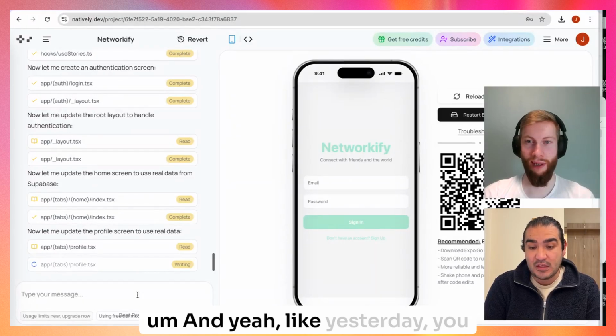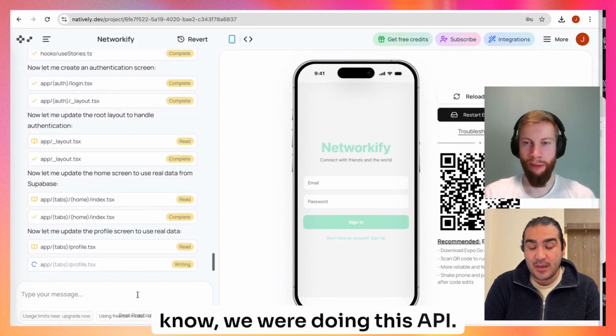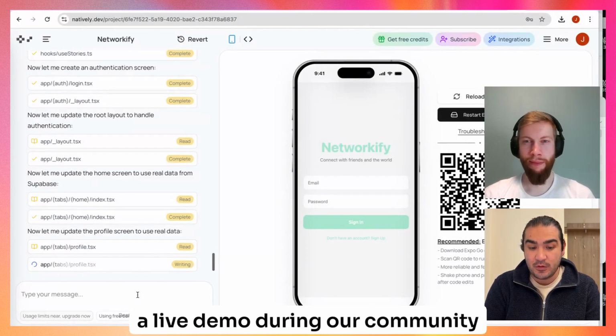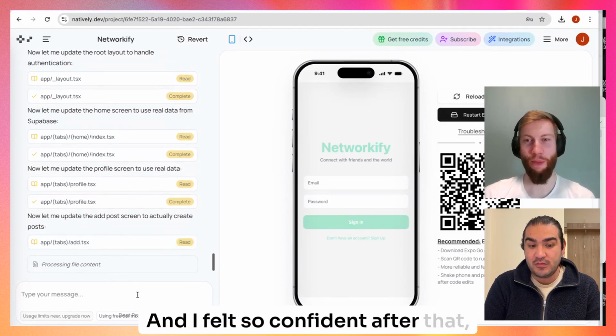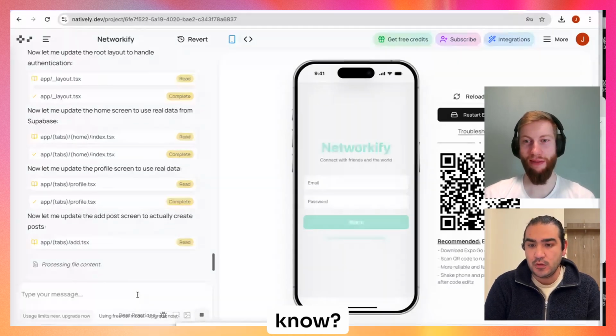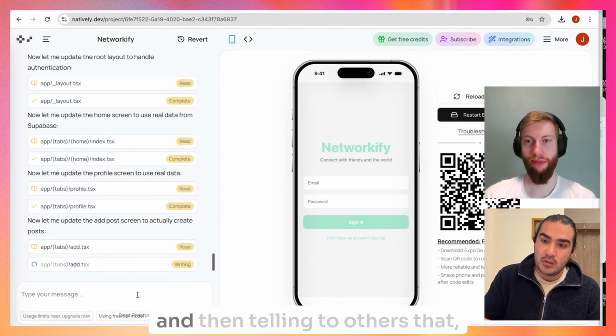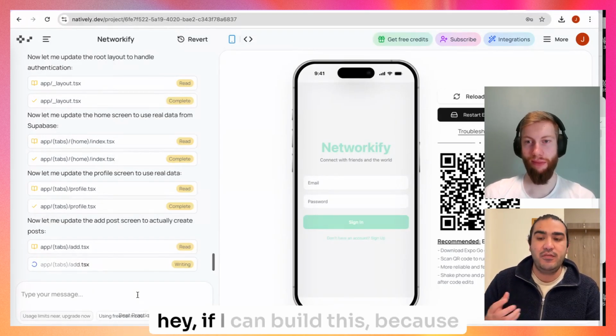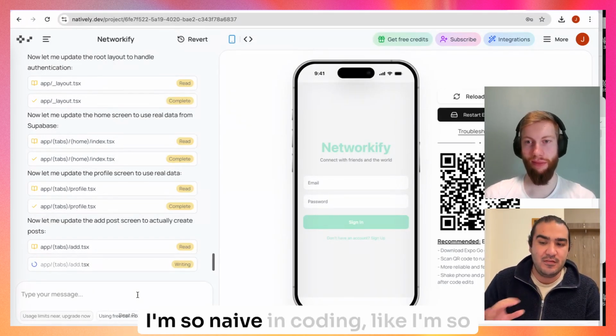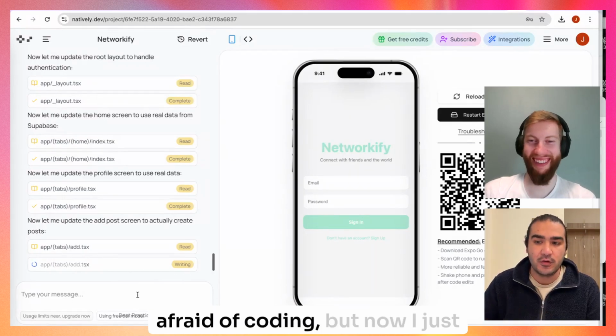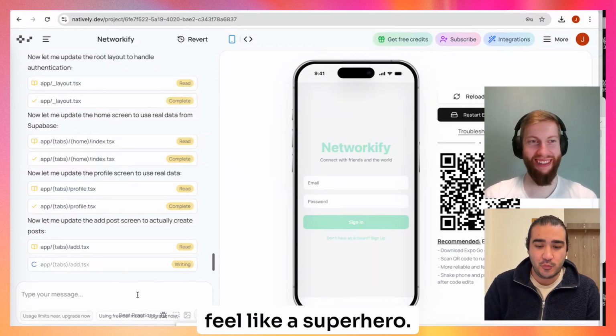And yesterday we were doing this API live demo during our community call, and I felt so confident afterwards that, okay, it's not super hard. For me it's more about learning, then showing others and telling them that, hey, if I can build this, because I'm so naive in coding, I'm so afraid of coding, but now I just feel like a superhero.